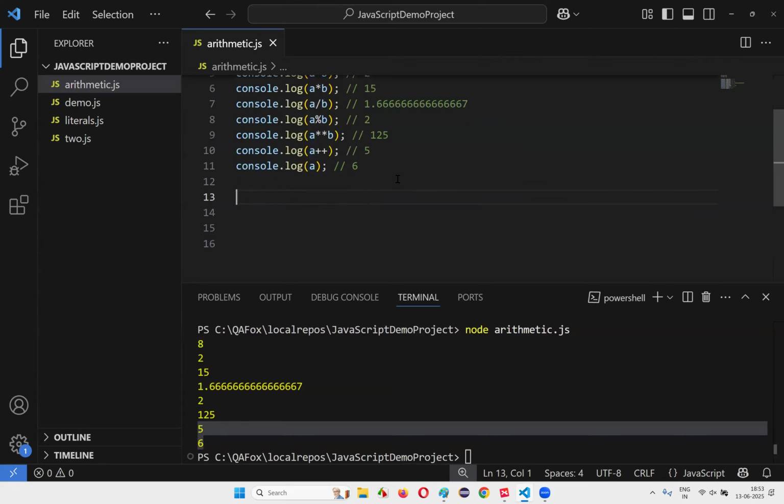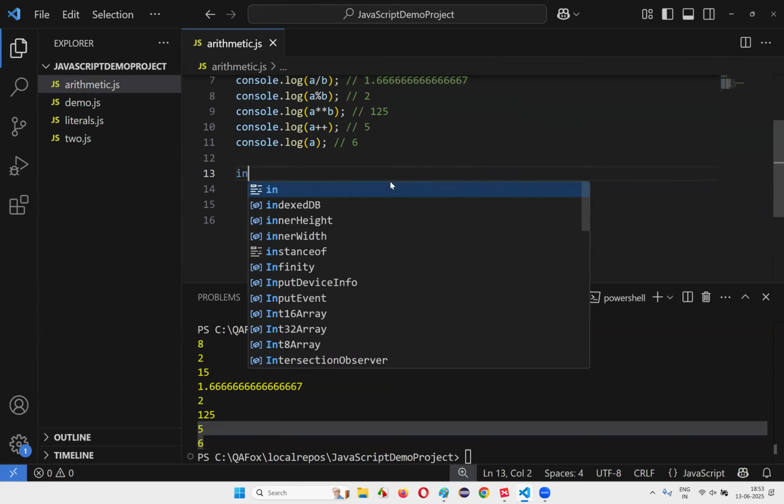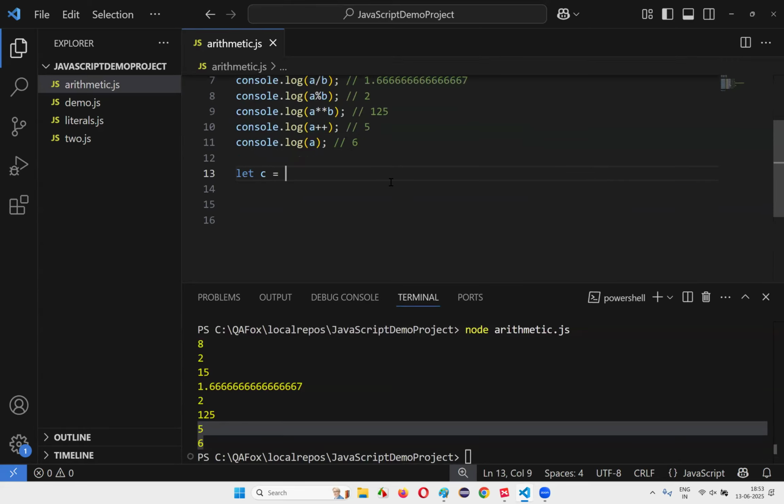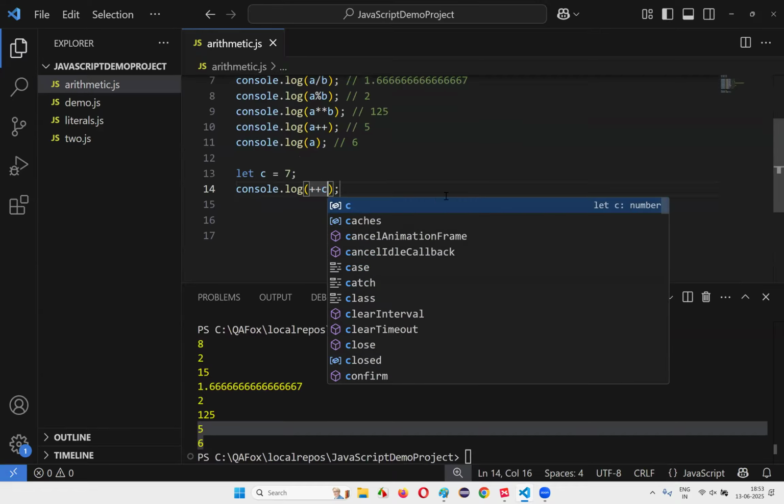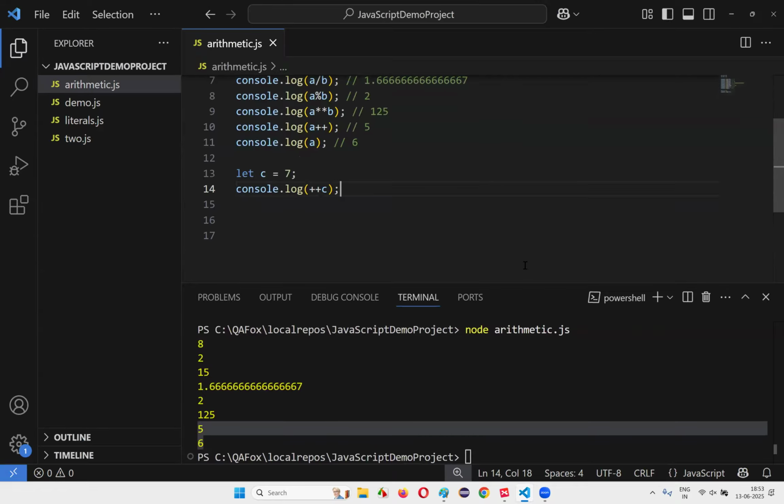Okay, let's write. I'll take another example here. Let c is equal to 7. Now console.log and I'll say ++c. What will be printed here in this case? Here, this is pre-increment. Earlier, it was post-increment, right? After printing the value of the variable, then the value of the variable got incremented by 1.